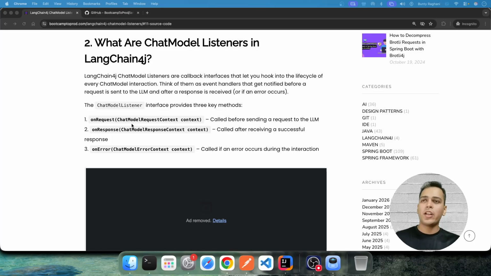The chat model listener is an interface which consists of three default methods. First one is the onRequest method, then we have the onResponse method, and then we have the onError method. The onRequest method is called before the request is sent to the LLM for processing. Once the LLM has successfully processed the request, the onResponse method will be called. And if there are any errors during the request processing, the onError method will be called.